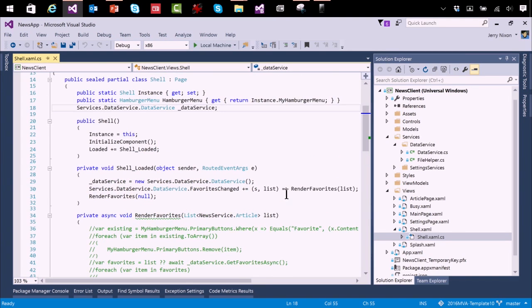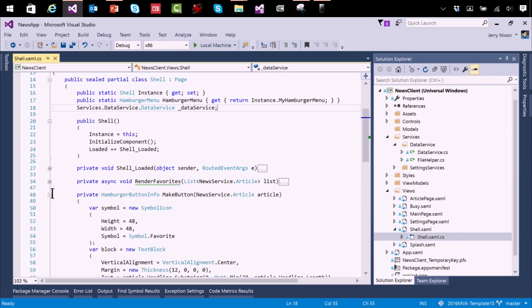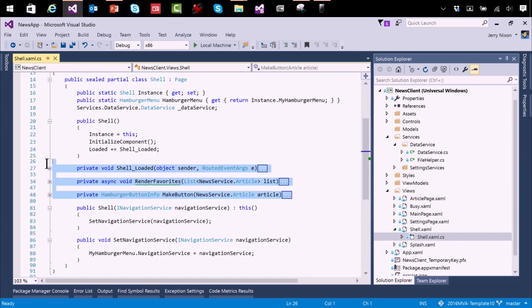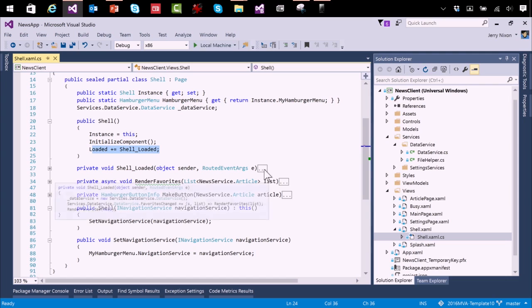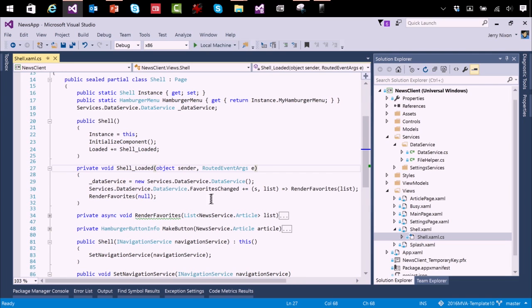All right, great. Well, let me start with just the implementation, and then I'll show you the way the UI looks. So pretend this and this are not there. Pretend those are gone, and everything else is just the standard implementation of a hamburger menu that you get from the template. But let's say in the loaded event of this page, you wanted to look for whether or not there are any favorites, and then add them to the menu. So we'll call that render favorites, and we'll abstract that away to a repeatable method.